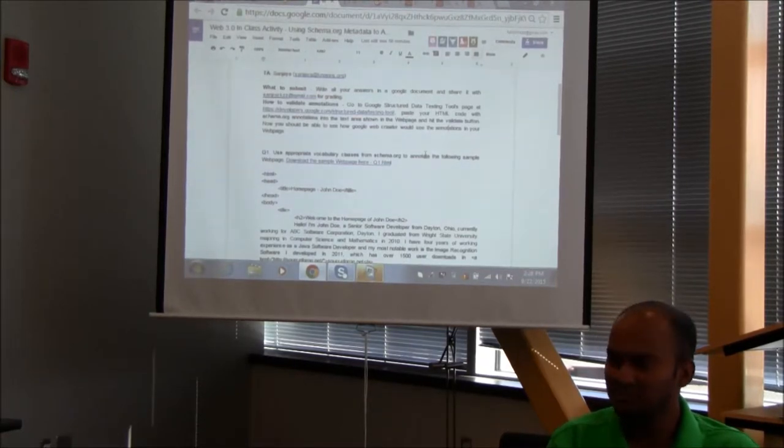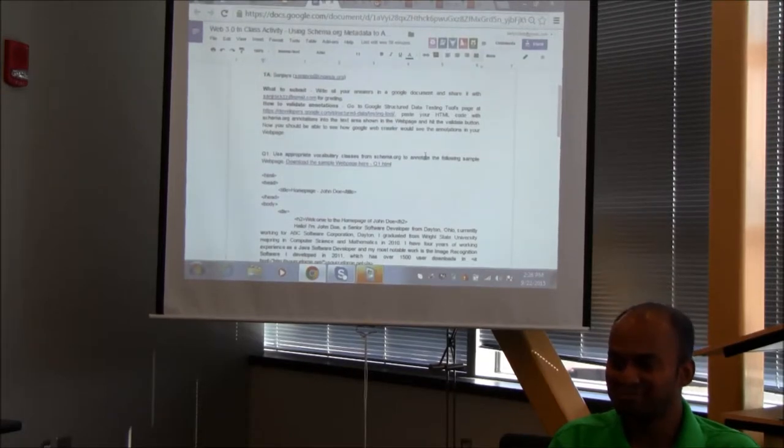Still, it is evolving. I just noticed that some of the elements that I had used in my homepage are not supported by the Google Rich Snippet tool. I remember one such element, which is the author element.